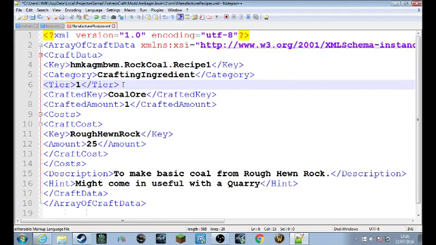DJ wrote the code, he knows what he's doing, he's helped me before, so yeah. So the crafted key. Now this crafted key, coal ore, this is what I want to make. Okay, now when you do something in a recipe, it's back to front. You always put in what you want to make first.